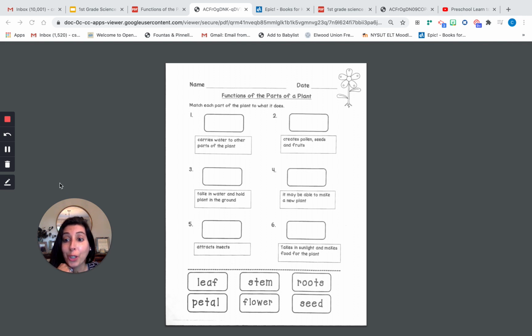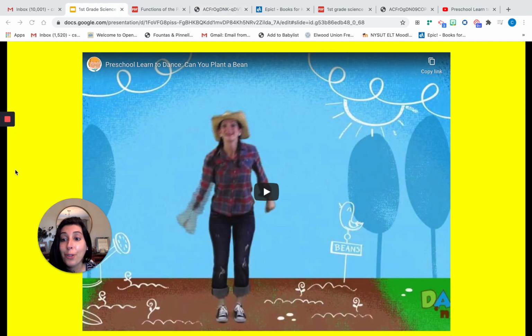All right, good luck with this activity sheet, everyone. Once you are finished, you can come back to this video. I want you to pause this video here, but then once you come back, if you would like, you can come back and you can press that blue button up in the top right-hand corner again, and you can do this little dance again. Can you plant a bean?